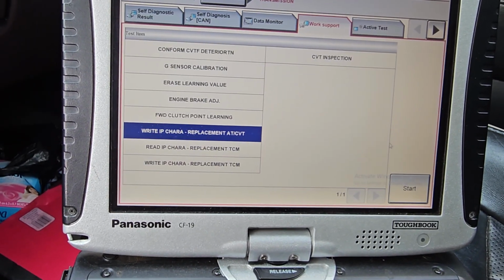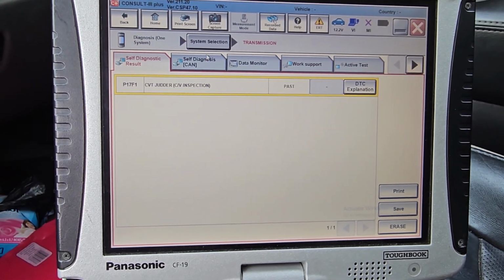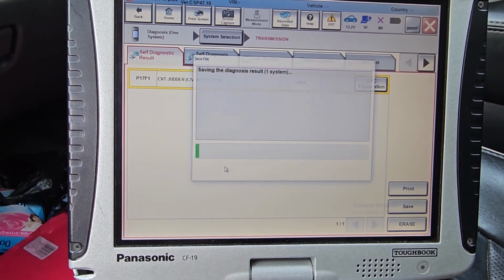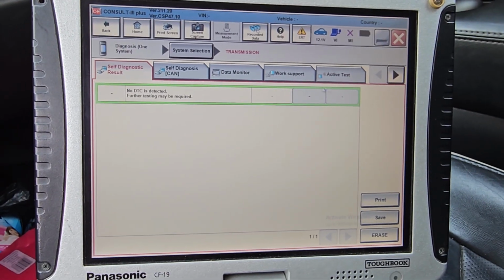And diagnose, orange or clearable, erase, execute, close, perfect.